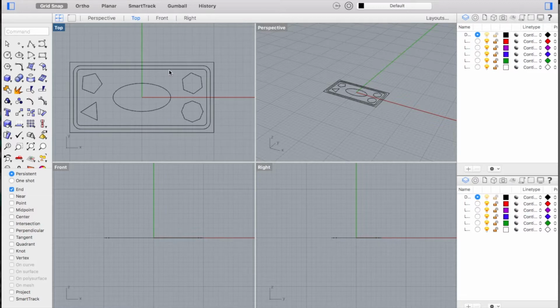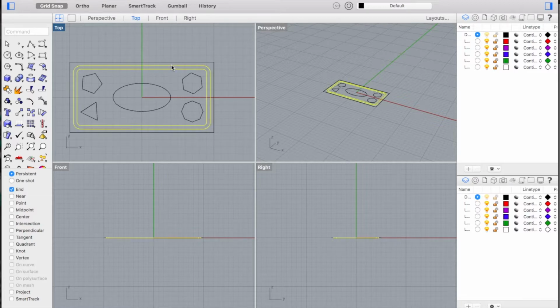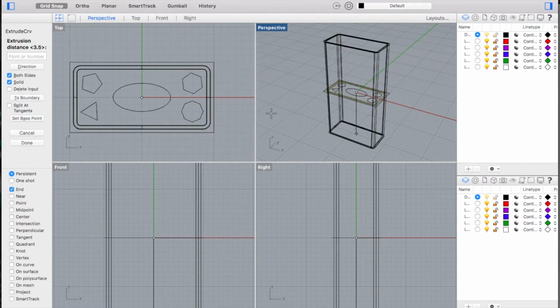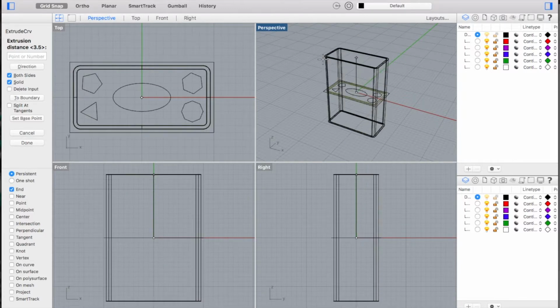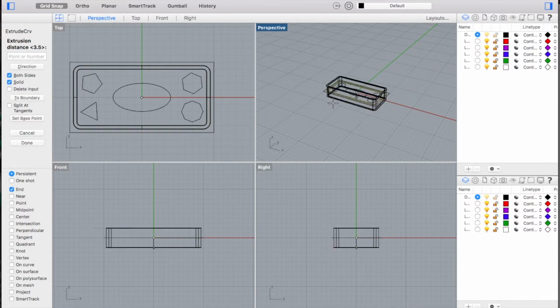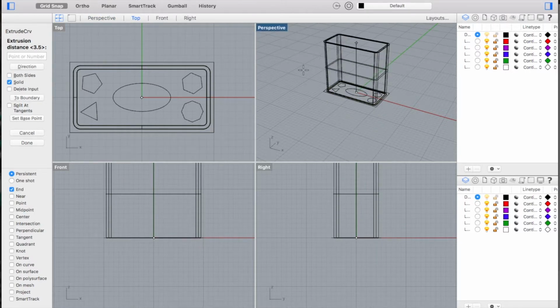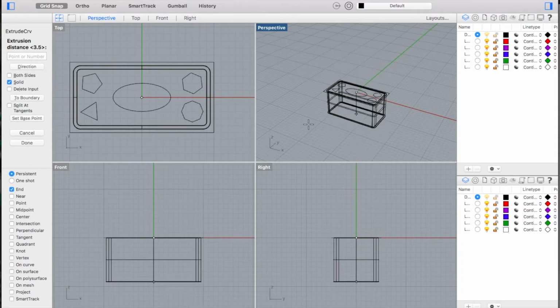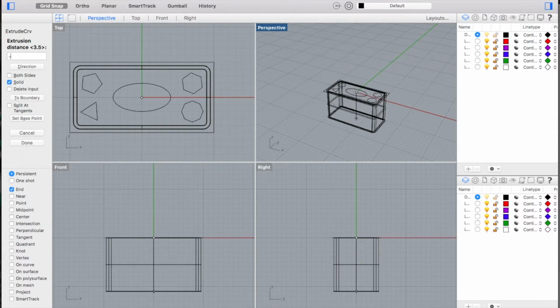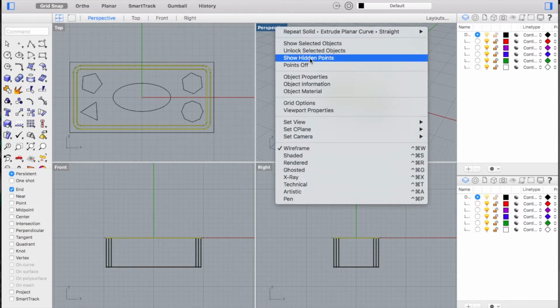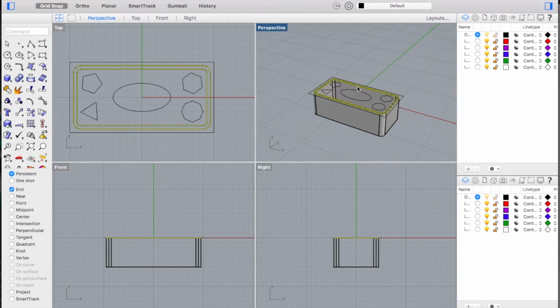First step in the instructions, it tells you to select both of your rounded rectangles, and we do that by holding down the Shift key, coming up here to Solid, Extrude Plane, Curve Straight. Now you notice how this is extended both above and below our object. Make sure it says on the command bar, both sides should equal no, so that way it's only extruding one direction at a time. So our distance is going to be -6. And then we set the shading on here so you can see what happened.